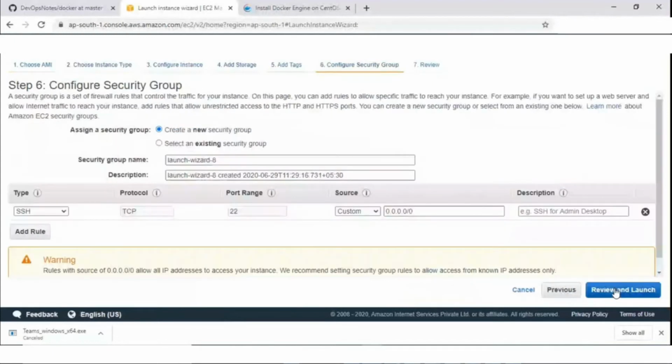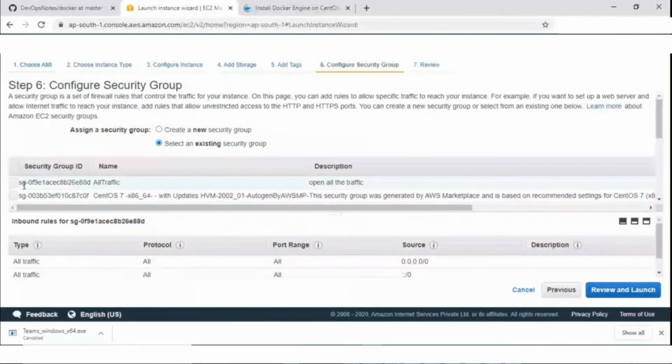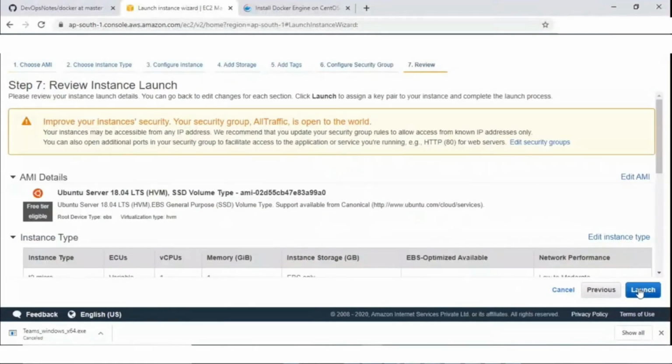In this tab, we can configure the security group, which is nothing but a virtual firewall for our EC2 instance. You can either create a new security group or go for the existing security group. We will go for the existing one, where we can simply select the default security group, which simply allows all the traffic towards our EC2 instance. Now let us click review and launch, where we can review all the configurations that we have done for the EC2 instance. We can review it once and then press launch in order to launch the EC2 instance.